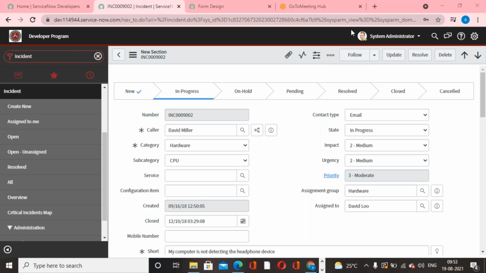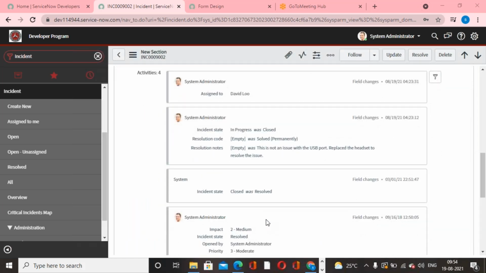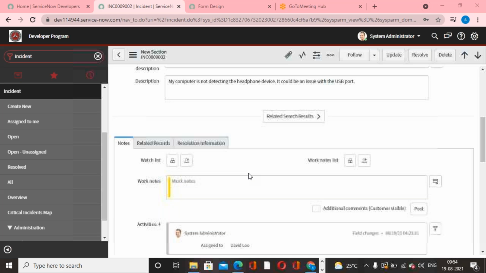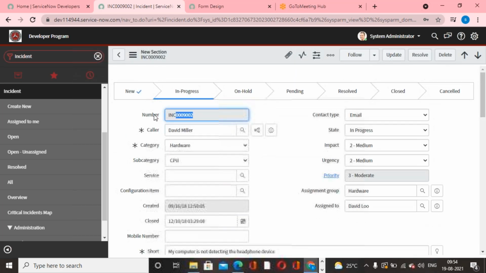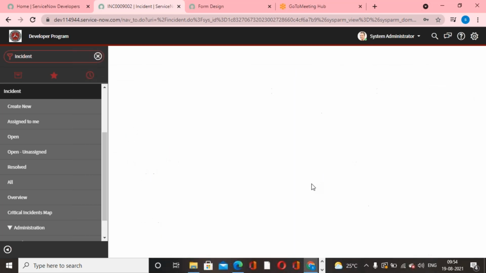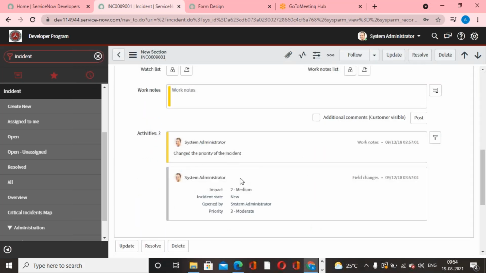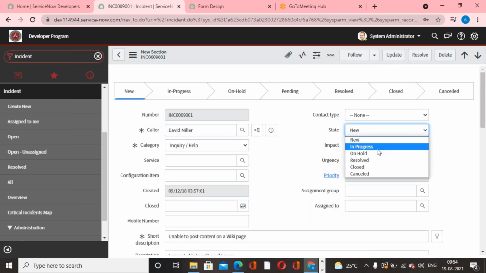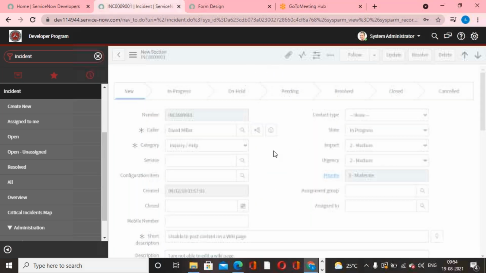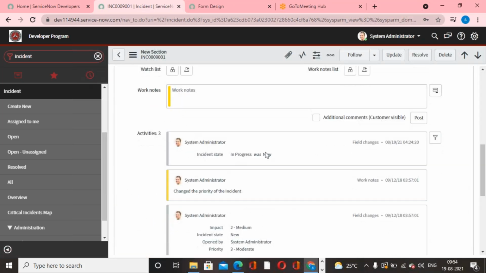Once we change this, is it applicable to every form? No. Every form, every record maintains its own activities. How many activities have happened for this record? Only these 4 activities, record number 9002. If you move to another record, number 9001, in this ticket only 2 activities have happened. If you update this record, one more activity will be added to this list. Clear?